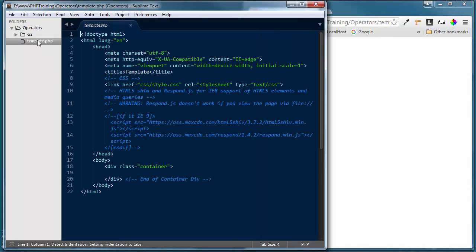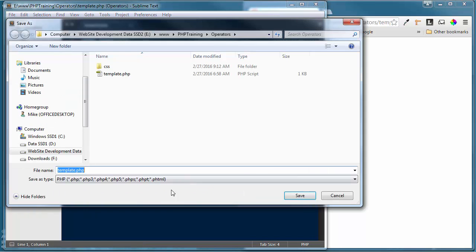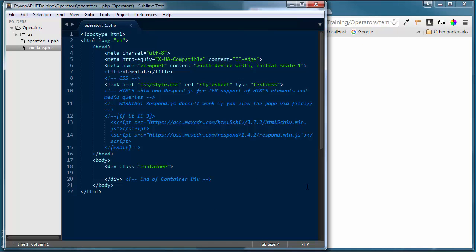I'm going to go ahead and load up my template.php and do a save as. I want to save this as operators_1.php. My guess is we're going to have quite a few of these files, so I want to separate them so that if you have access to the exercise files, you will be able to watch how we progress through these. I'm just going to change my title to operators.